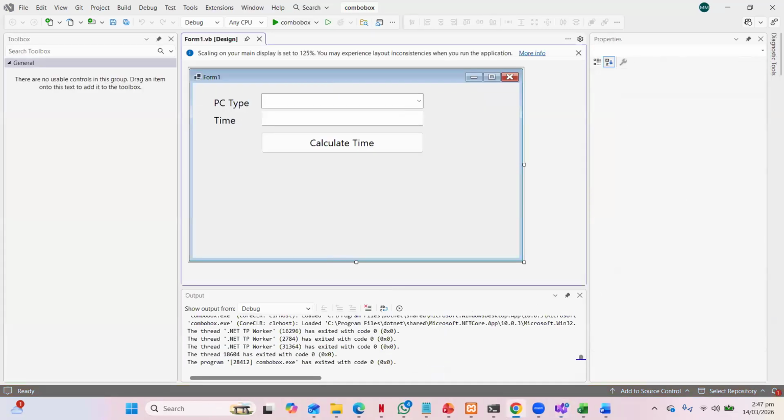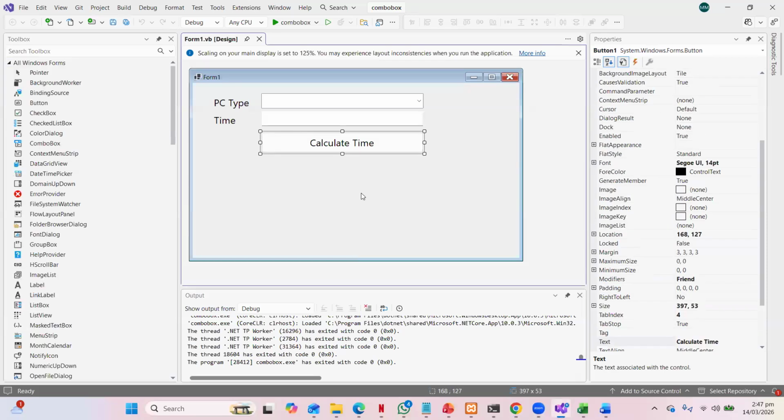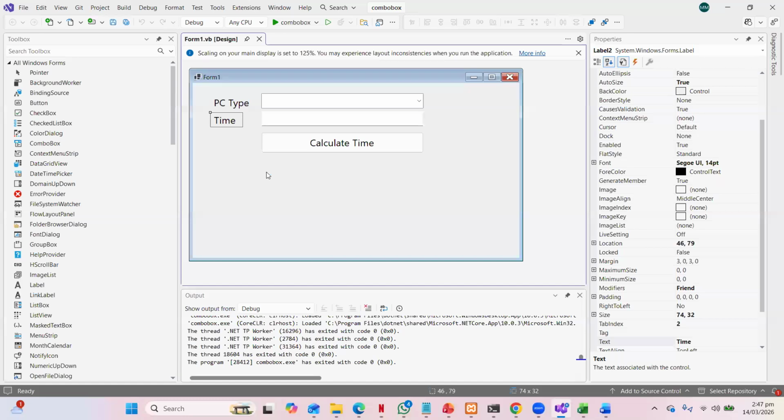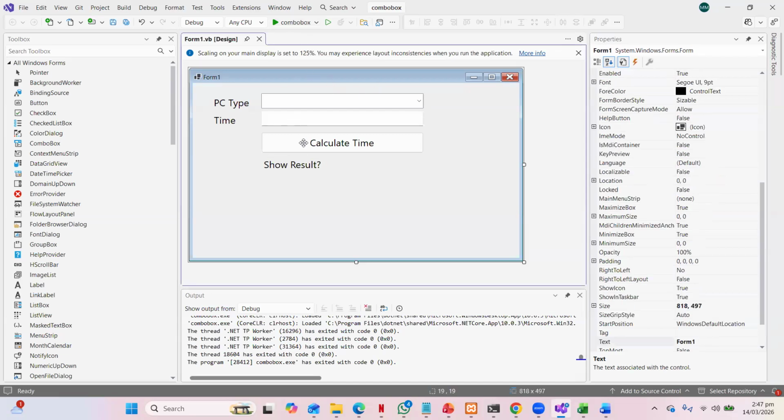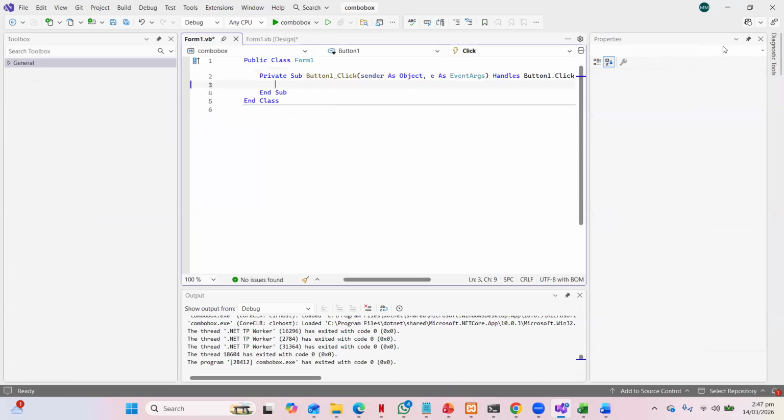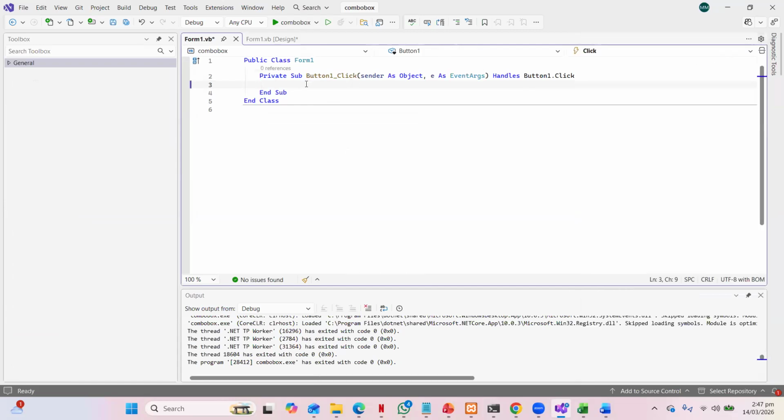Now I have to write the code for it. So again, before I go and write my code, I need a place where my answer can be shown. So my answer is going to be shown here. Let me just change the label of this from time to show results. And then I'll just leave it like that. That's fine. So now let me double click on the button. I can type my code in here in the button.